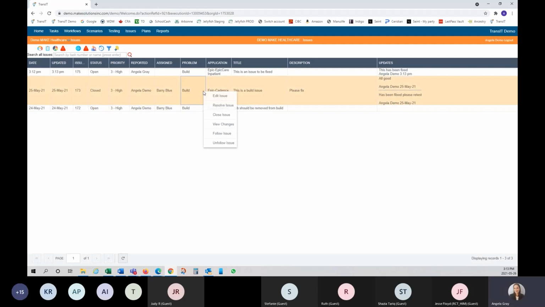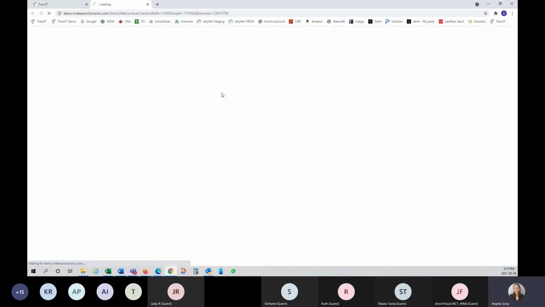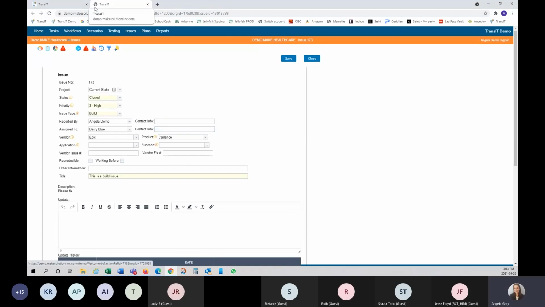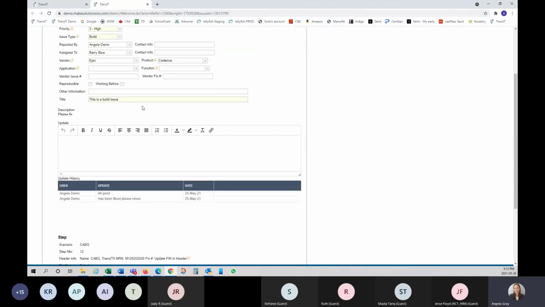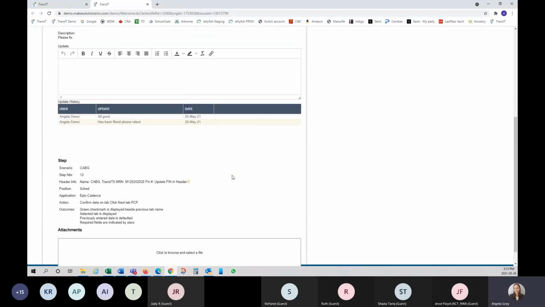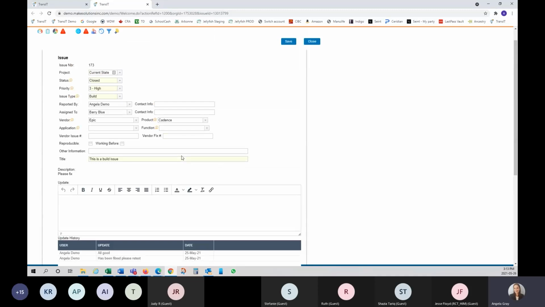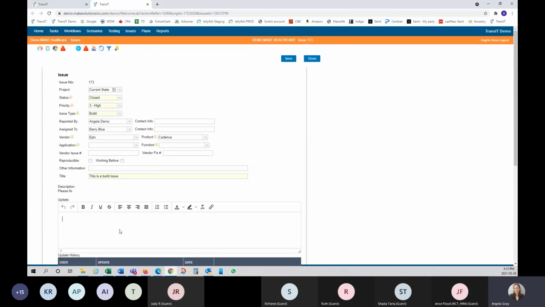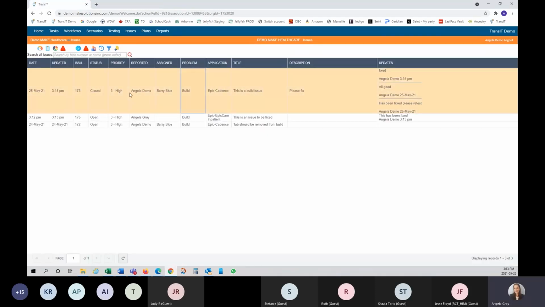If I was to right click on this issue, I have a number of different options. So I could edit my issue, which opens it in a separate window. I can see all of the updates that were made and who they were made by, and then the rest of the information pertaining to this issue. I could save details, click save.